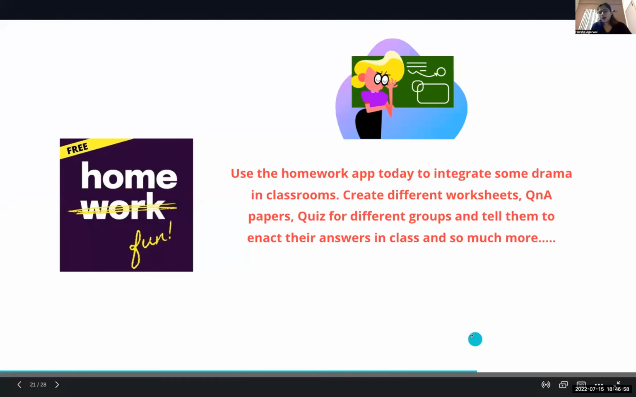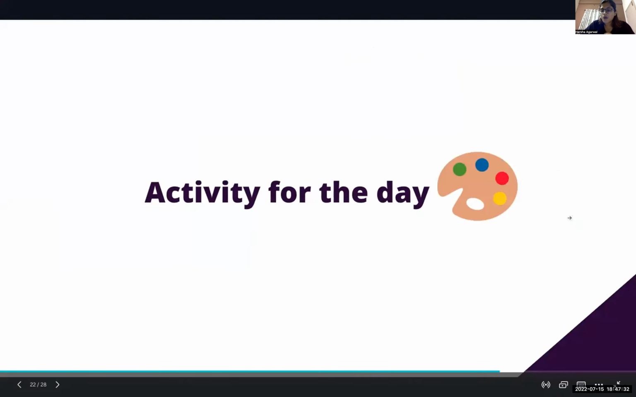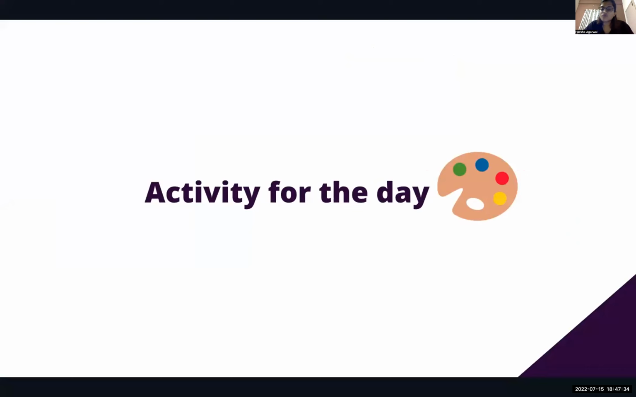Now, as we know, I am collaborating with the homework app and team for this session. You can also use the homework app to integrate drama in classrooms. But how? Right now, the homework app has gamified quizzes. Today there is an activity for gamified quizzes to see how classes can be gamified, how you can do a group activity with students and much more just with the help of this application. So there's a small activity for all of you to know how you can integrate drama by using the homework app as well.